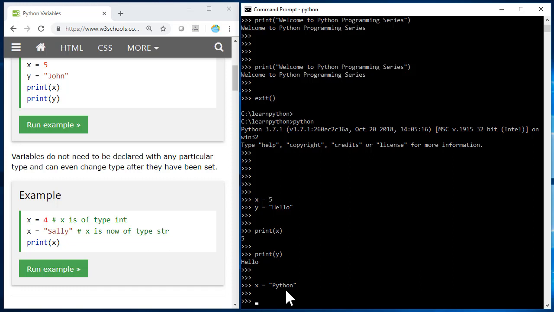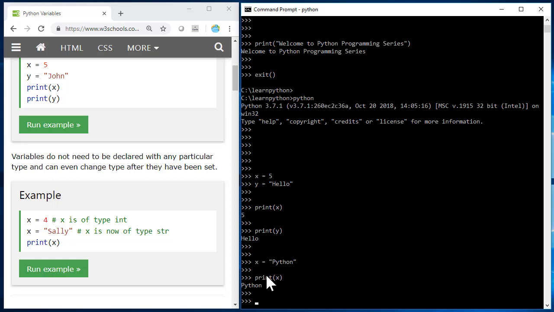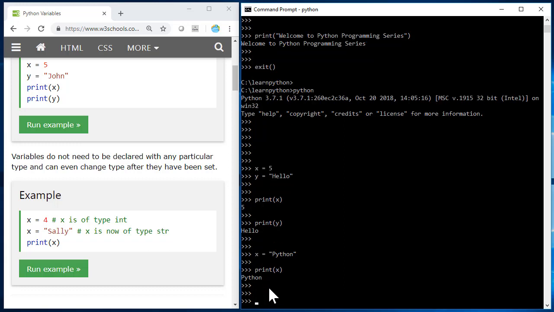Like I said earlier, if you're working with C or C++, if you define a variable as being an integer, you cannot go ahead and store a string into that variable. So that way Python is very flexible. Now if I go ahead and use print, and within the print if I pass x, it would return, okay, hey, x now contains Python.